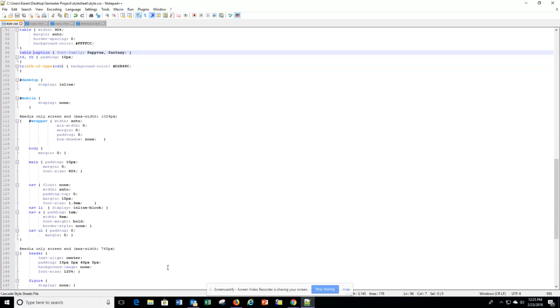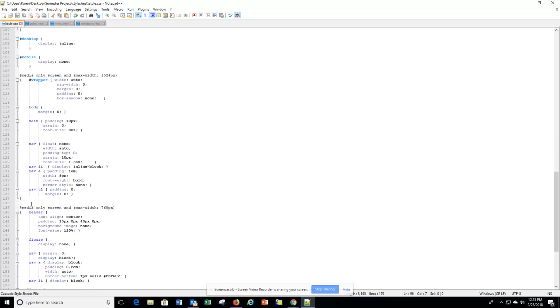Okay, I told you that I didn't change the header on my iPad screen, and I changed it here on my smaller screen. I made that font size 125%. So you can readjust that font size if it looked too big for you.